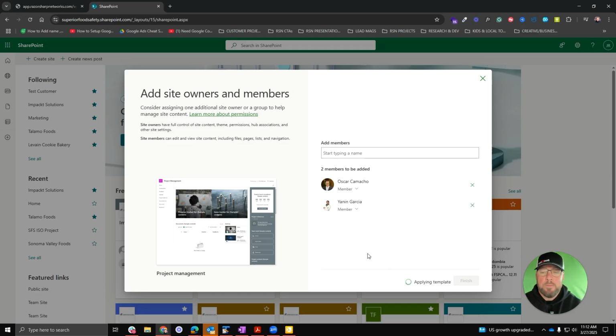Now, these are internal members that we can invite at this point. Once we get the site collection deployed, what we will do from there is start to invite external members, and I have some training on that. It's on our YouTube channel, and if you are a customer of ours, you can go to support.razorcharmnetworks.com and ask Automate, our AI chat widget.